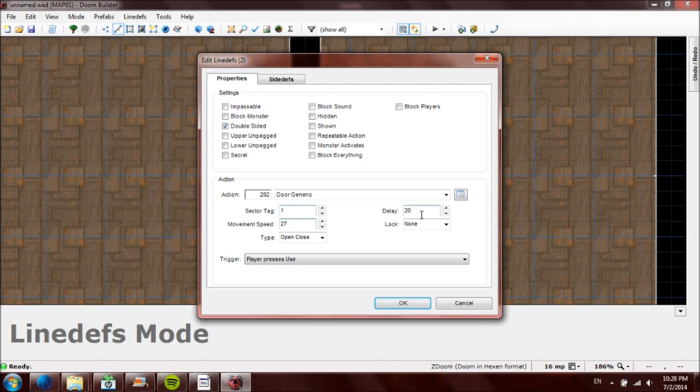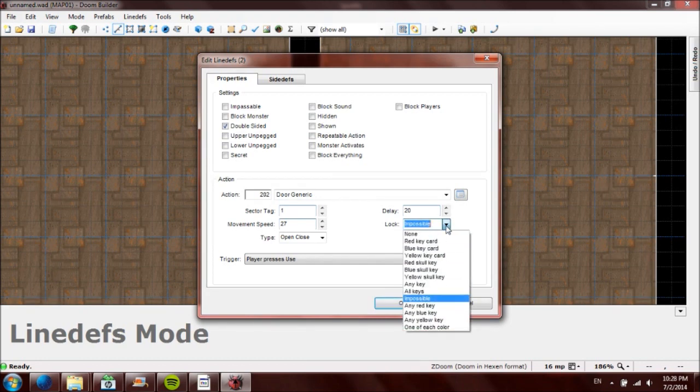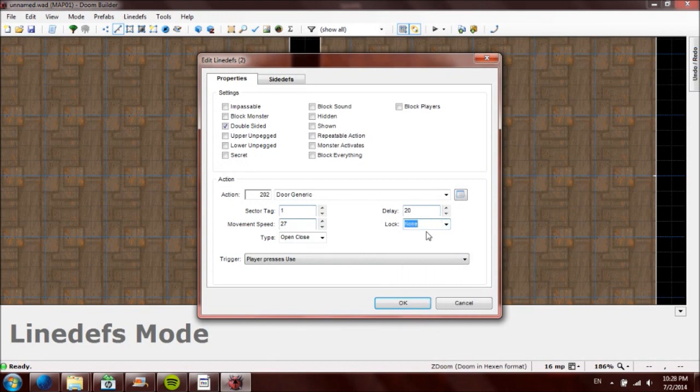You can just fool around with this to make doors behave in certain ways, or secrets behave in certain ways. And then you go down to lock, and this is if you want any key, or this is what keys you want to open it. Impossible makes it impossible to open the door. I don't know what that's for. Or all keys, meaning you need all of them. Or any key, meaning you need any key. And so on. So we're going to set this to none because there's no keys on our map right now.